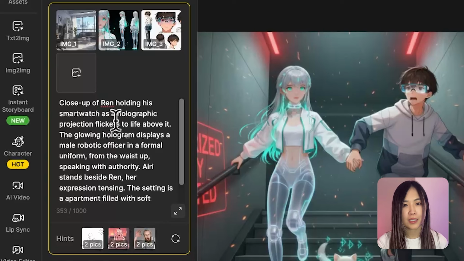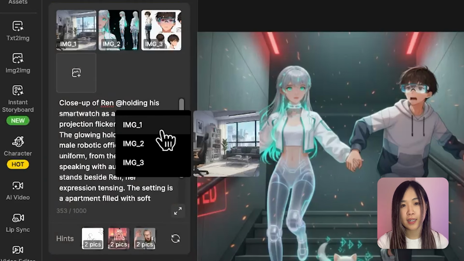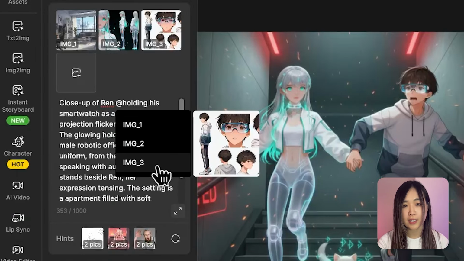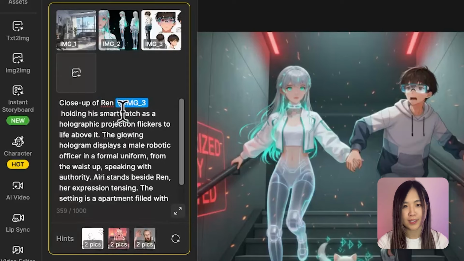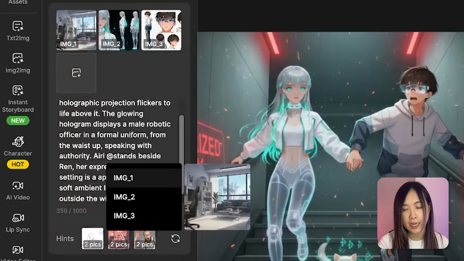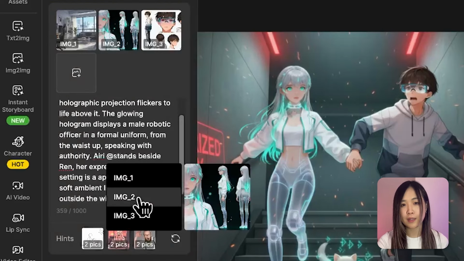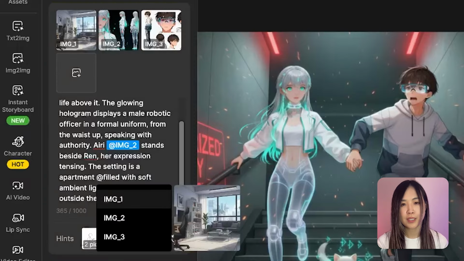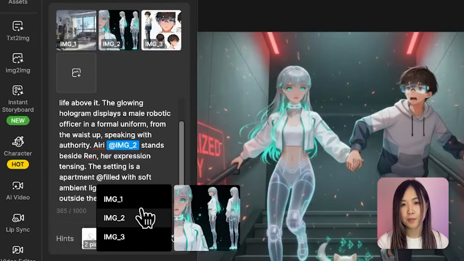After writing the prompt, we need to tell the AI which reference images apply to which character or object. So next to Ren, I add the add tag, and then you will see a drop-down. We can select the image of the male protagonist so that the AI knows Ren is this person. Next to Eri, we again add the add tag and then select the robot girl reference. And also next to the apartment, I do the same. We use the add tag to add the apartment image.